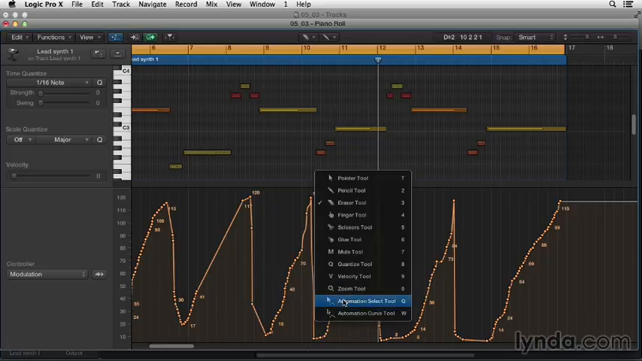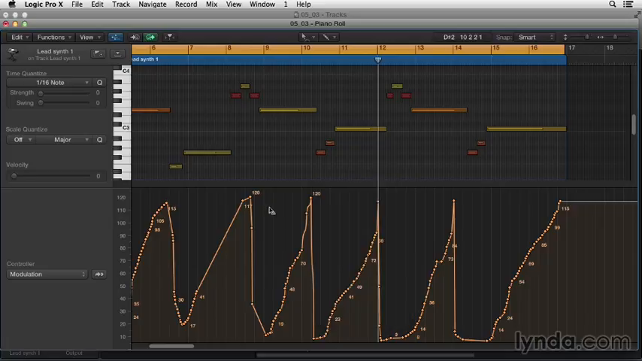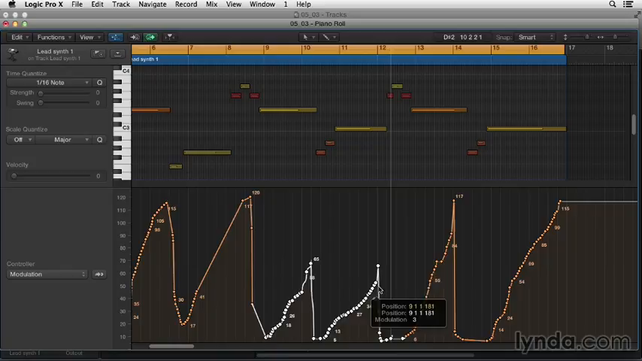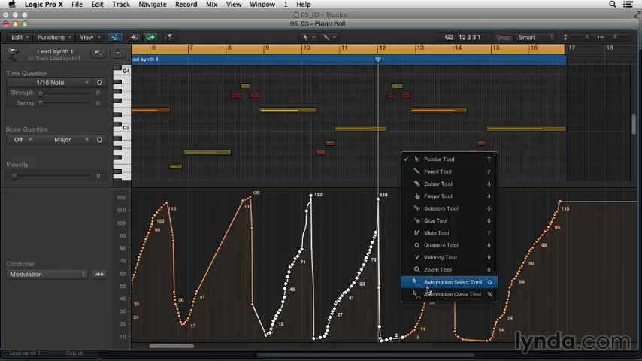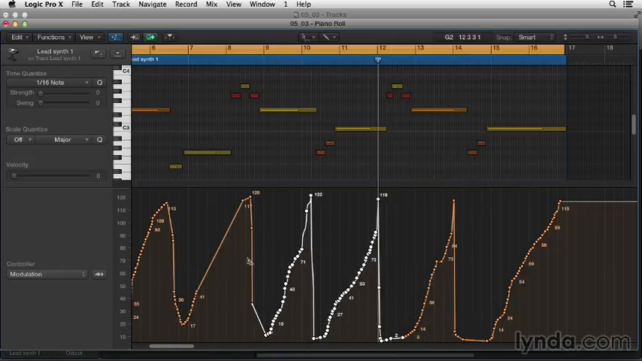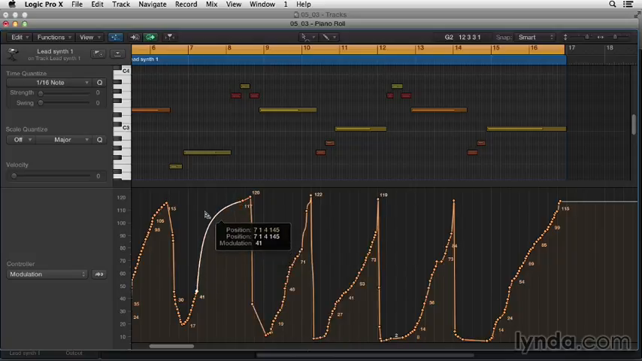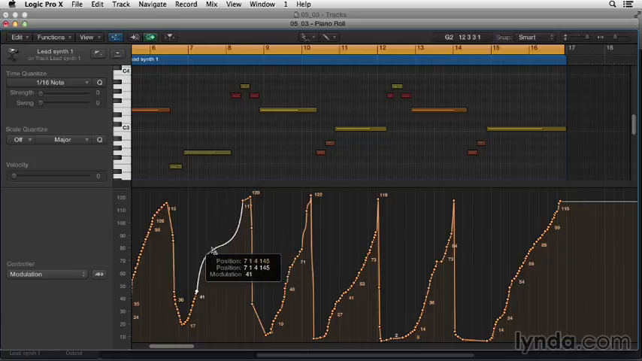There are also some other cool tools in here. For example, there's the Automation Select tool. If I choose that, I can drag a selection around a whole bunch of nodes. And then if I go back to my regular tool, I can edit these all together collectively, so I can pull them up or down. You also might have seen the Automation Curve tool. This is a cool one because if I click between two nodes and I pull up, it creates a nice curve. If I pull to the left or right, I can get an S-curve too. So you can really fine-tune all of your MIDI draw automation here using these tools and this view.